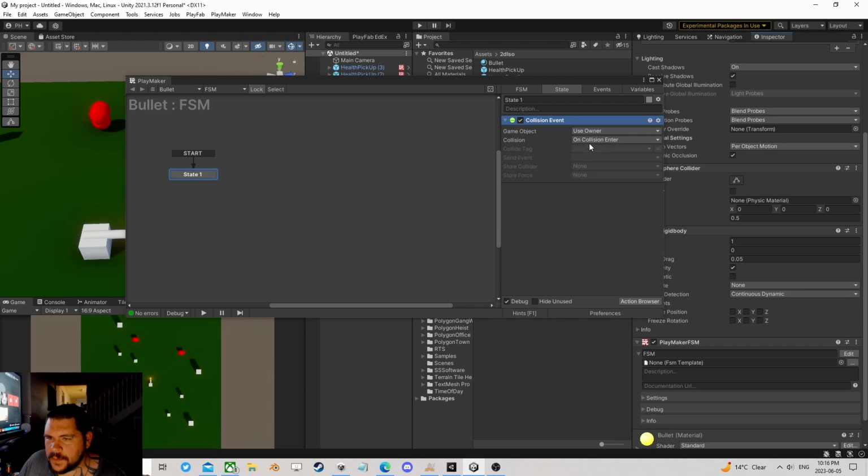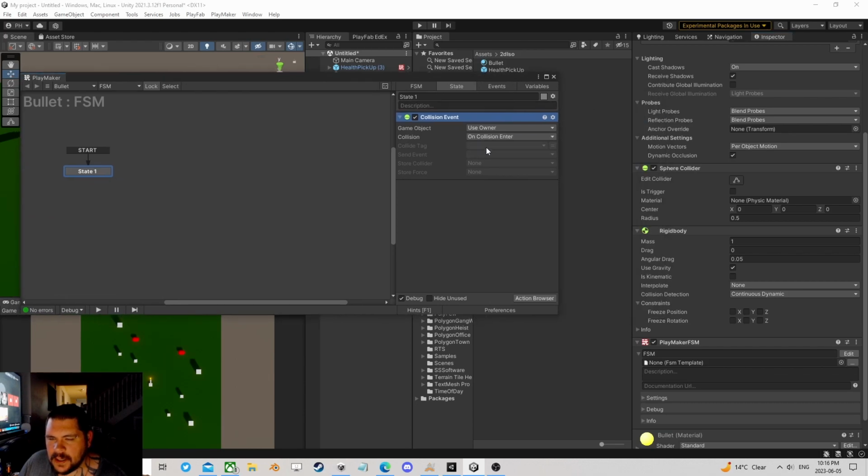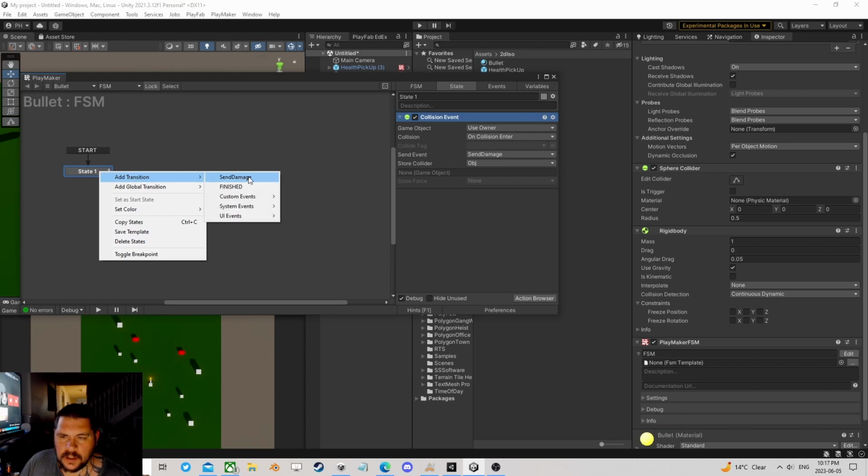And on the collision event, we're going to collide with anything. Well, no. Yeah. Sure, whatever. We'll collide with things. We can define layers in the physics, but I'm not going to worry about that right now. So we're going to send damage. If we've collided with something, again, same idea. Store the collider, the object hit. We can also store force too if we wanted to. I'm not going to worry about that.